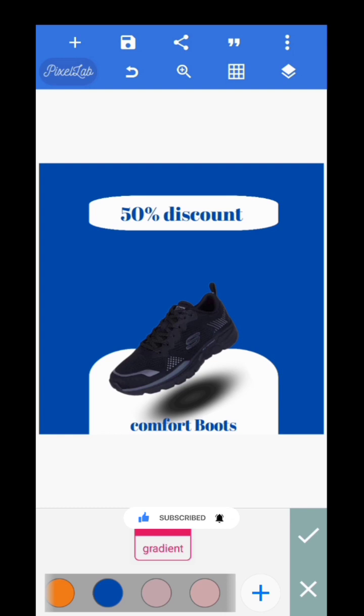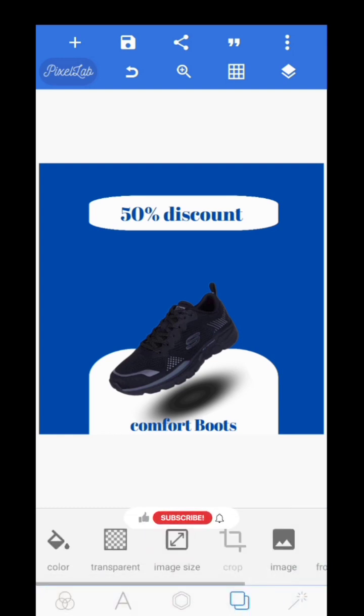And this is how you have it, a very simple design, very simple to just show out your product, and you can post it anywhere for people to see your product in a very fine and attractive way.